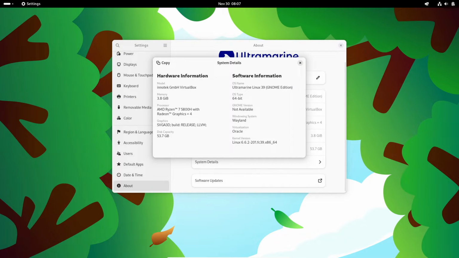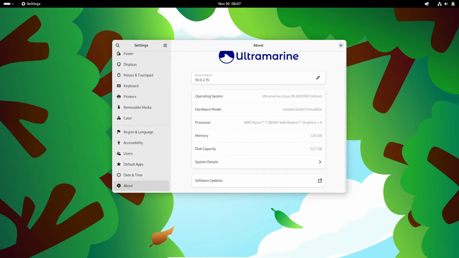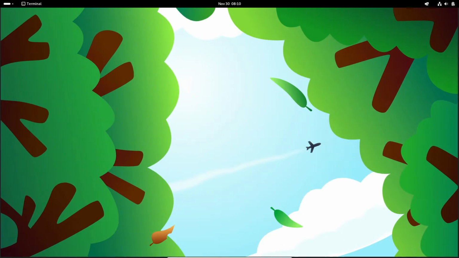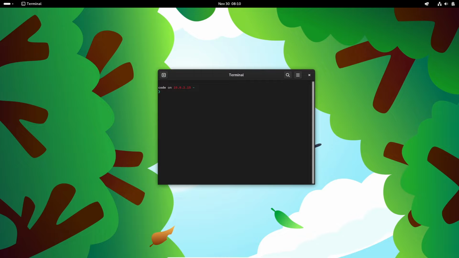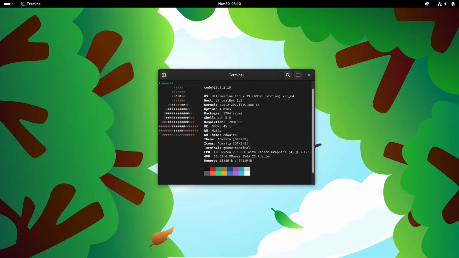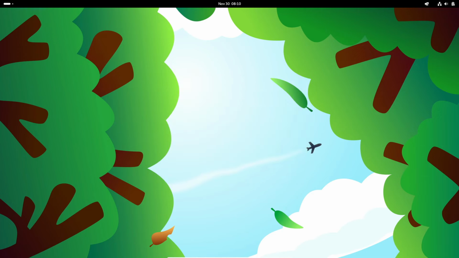Ultramarine Linux sets itself apart by curating a customized out-of-the-box experience built on the robust foundation of Fedora Linux. With four distinct desktop flavors, users gain access to the latest Linux advancements, ranging from kernel updates to cutting-edge audio and video technologies. It's a promising blend of innovation and user-friendly design.